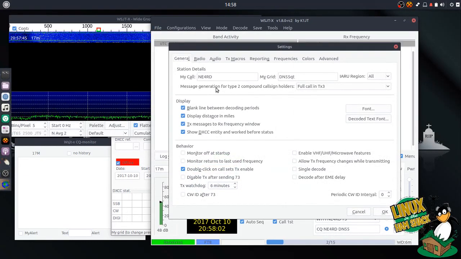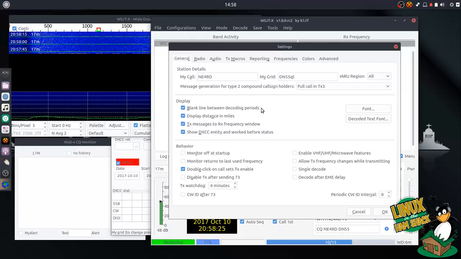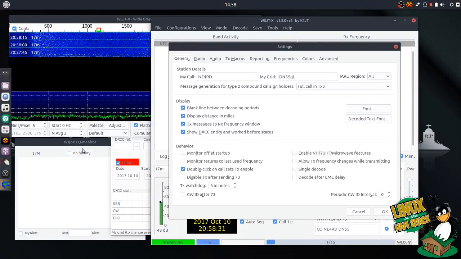You'll need to put in your call sign, your grid square. These are some of the optional items that I check. I can't remember what was the default, but basically I enable blank line between decoding periods. It makes it a little easier to read. Display distance in miles because, hey, I'm in the US. TX messages to Rx frequency window, so that way I keep track of what I'm sending. And show DXCC entity and worked before status. So that'll appear on the log and also in this WSJT-X CQ monitor.